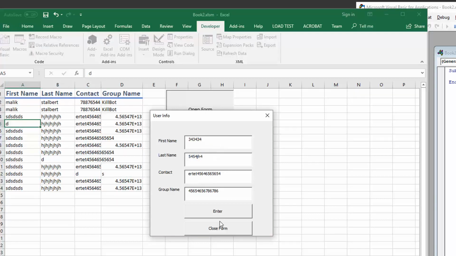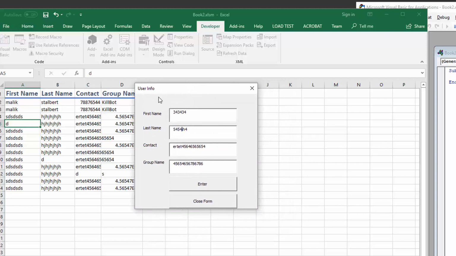Now, one thing I would add to this is maybe a clear button or something like that, but that's completely up to you, and maybe a title or something. You can even add images to this, make it look nice. But so far, there you have it, creating user forms inside of Excel, having it add data to your sheets, making it easier for your users to be able to use your Excel spreadsheets.